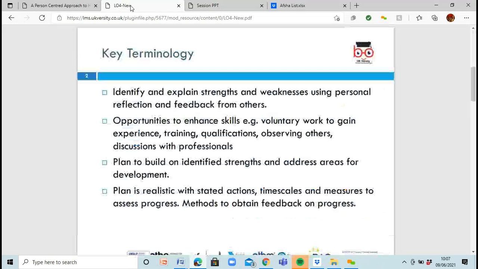So let's make a start. Now, there's not much of a PowerPoint on here, to be honest. We're just going to go over some terminology, and then we're just going to go through those documents and work through them. So the key terms for this learning outcome 4 is to identify and explain your own strengths and weaknesses. So you're going to use your personal reflection.